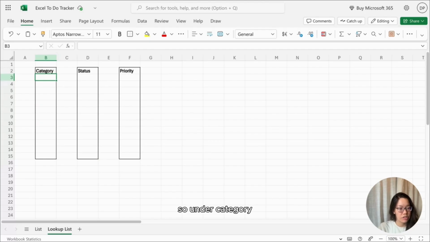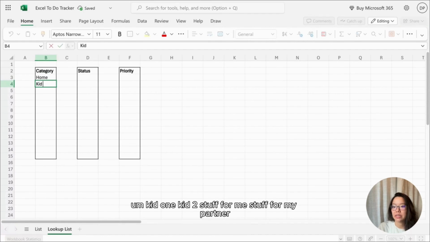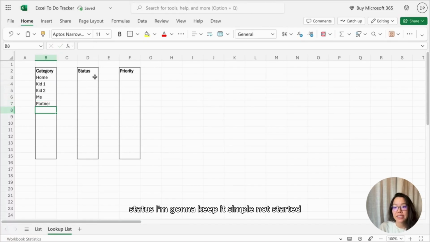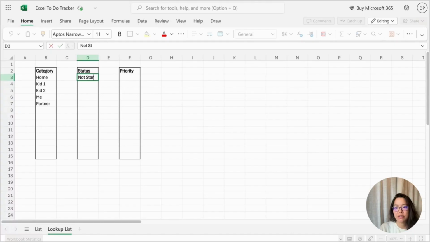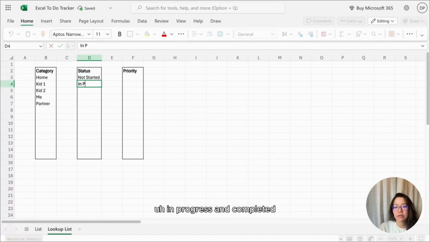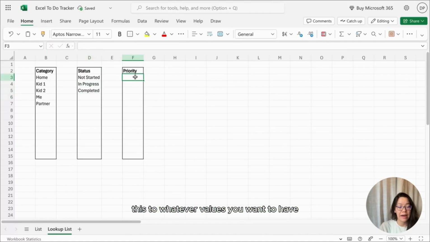Under category, I can have things like stuff for home, kid one, kid two, stuff for me, stuff for my partner. Status, I'm going to keep it simple: not started, in progress, and completed. And of course, you can customize this to whatever values you want to have. Priority, going to keep it simple: high, medium, and low.